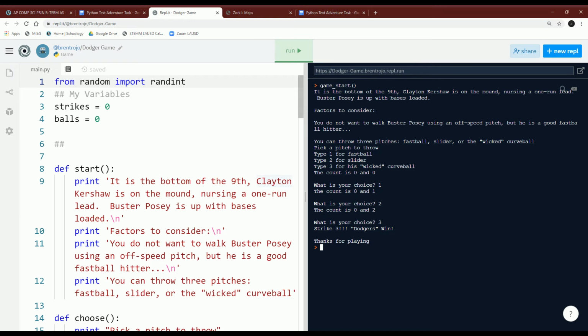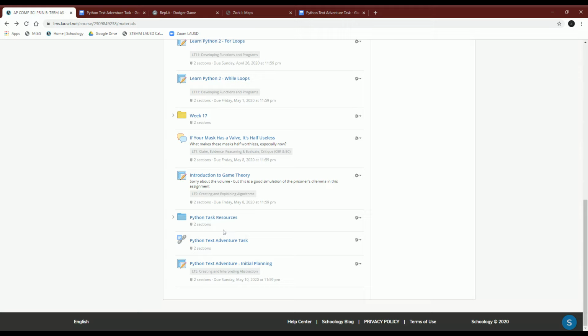So this is just my idea when I was given the same task that you were given, to come up with a game using Python. What I want you to do is on Schoology, when you look at the text adventure initial planning, give me your initial ideas this week so I can set up appointments so that we can talk about how you're going to do your game. Sound good? All right. Happy planning.